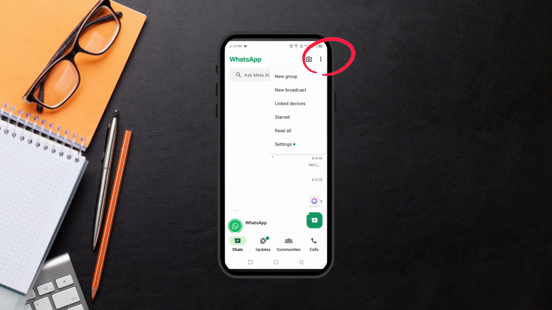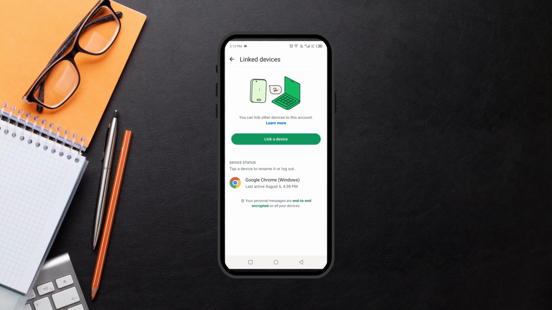Or if you are using an Android device, tap the three vertical dots located in the top right corner. From here, scroll down slightly and select the option labeled Linked Devices. This screen displays every active session associated with your phone number, including web browsers, desktop apps, and secondary mobile screens.